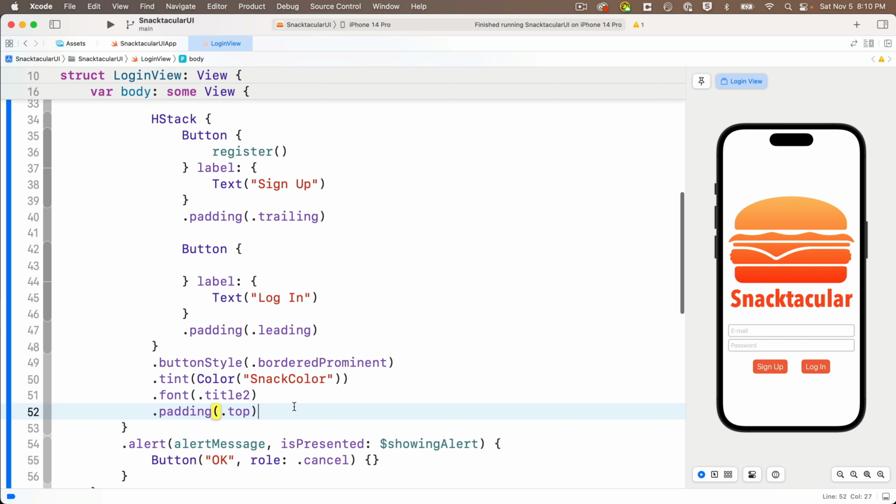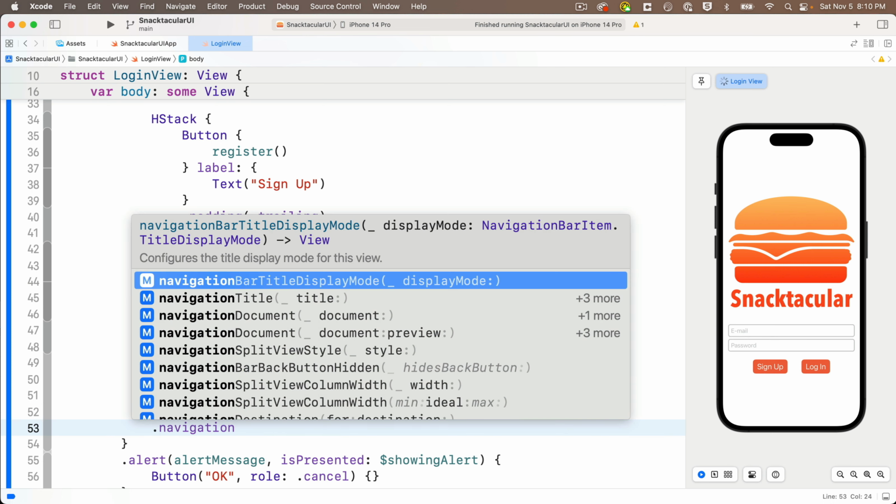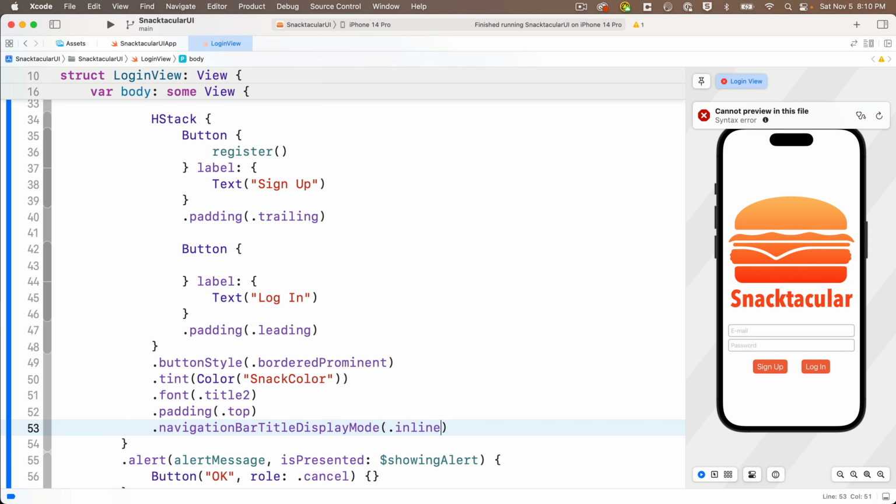So we can actually add this with these modifiers for the H stack. Just say .navigationBarTitleDisplayMode and pass in .inline, and that'll make sure the default large title doesn't show up. Again, if we didn't do that, we'd have a big blank space up top. So now let's try this out.